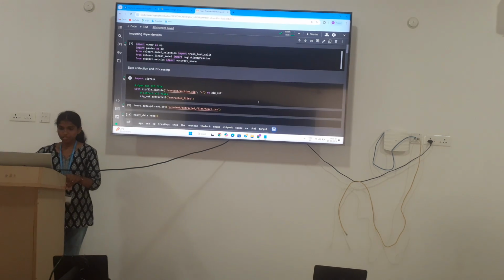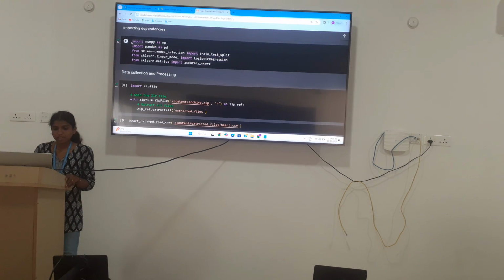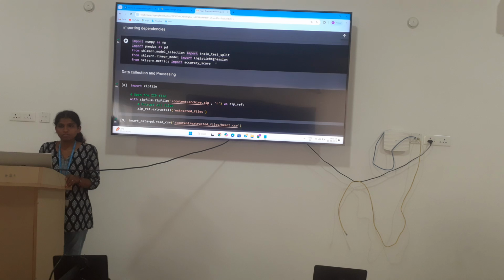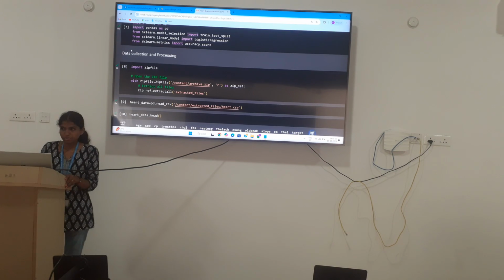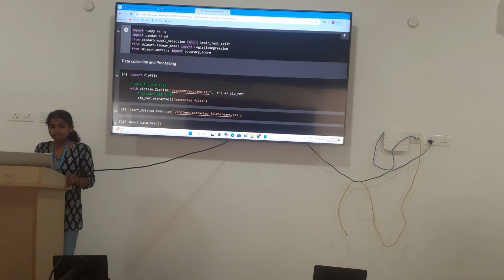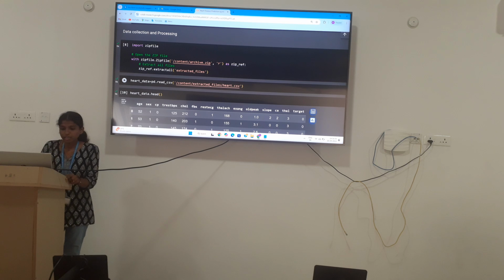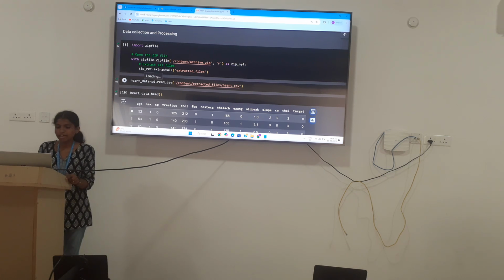In this project, first we have to import the libraries, numpy and pandas, and for logistic regression we have to import logistic regression. To check the accuracy of the model, we have to import the accuracy score. We extracted the data set from Kaggle, where it is zipped, so I unzipped the file and extracted it.